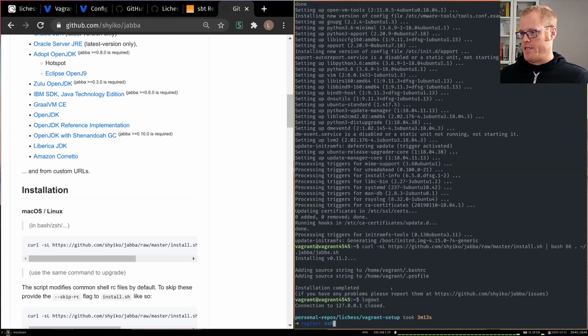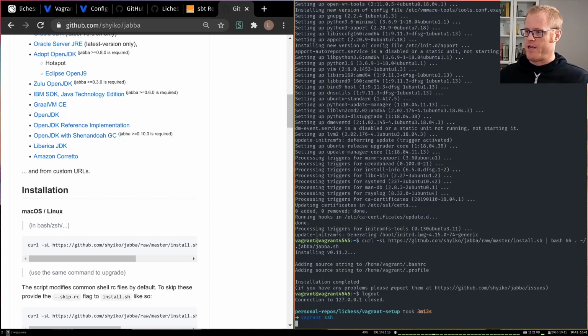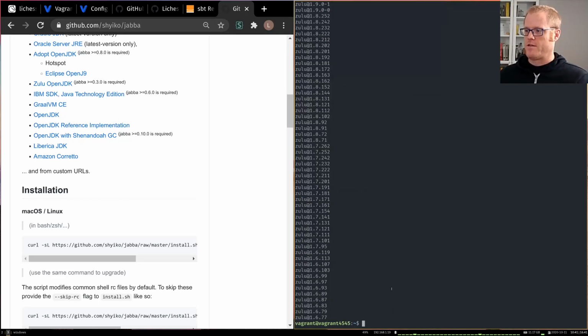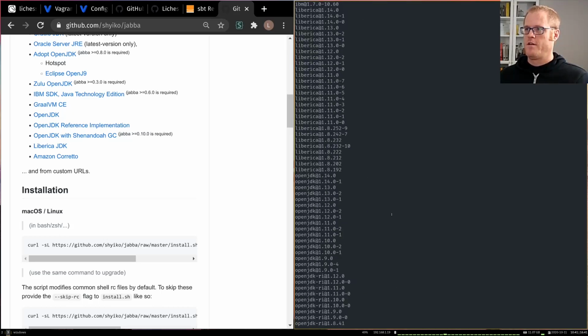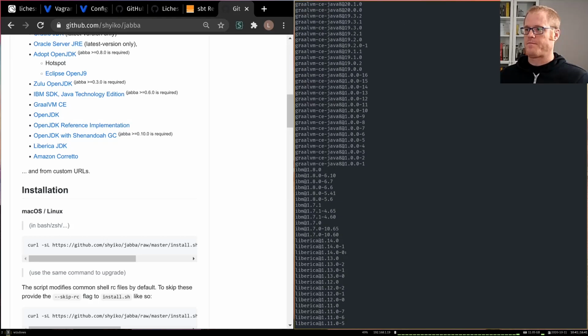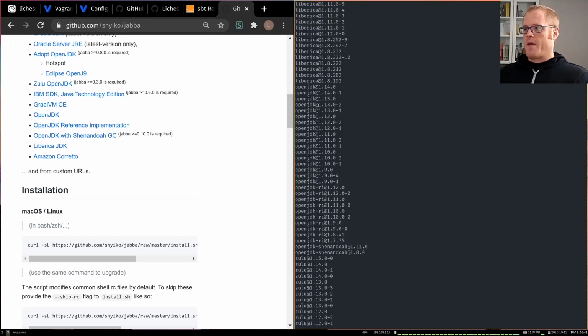Okay. So the idea here is that if I log back out and log back in, I should now have a jabba command, which I can run to do things like this. And jabba ls-remote, the command I just ran, lists the different versions of the JVM that are available. And the one that I'm going to recommend you use is this one here, this OpenJDK. We use OpenJDK for Lichess, and that is what we deploy on, that is what we run. So OpenJDK is definitely sufficient.